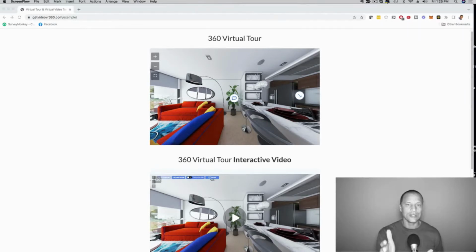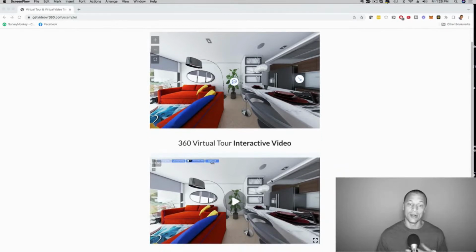So here on the screen, you can see two different versions. The first one is a typical 360 virtual tour. I'm sure you're familiar with them. After all, we are the first ones who brought 360 virtual tours to our market space, right? Below that is the 360 virtual tour interactive video. I'm going to show you the difference right now, and then I'm going to show you a demo of how easy it is to create interactive videos with our technology, right?